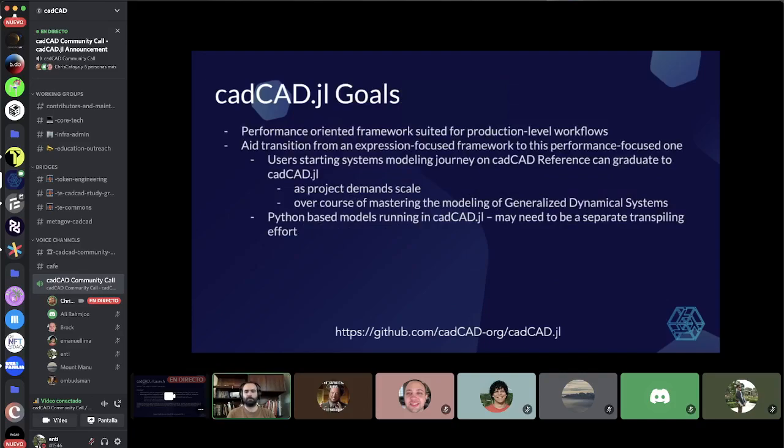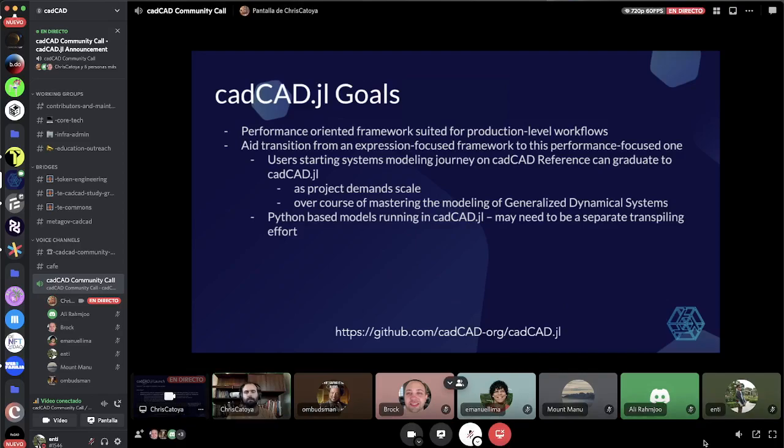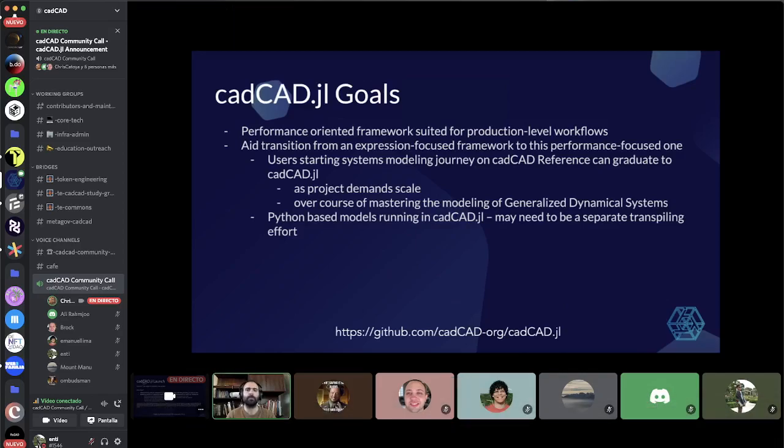It's a performance-oriented framework for production-level workflows. We also want to aid the transition from an expression-focused framework that is reference into the performance-focused one. We see basically a way for people to graduate on a certain sort of track, if you will, if they're coming in from more of the Python world and they want to get into more production workflows for this sort of stuff.